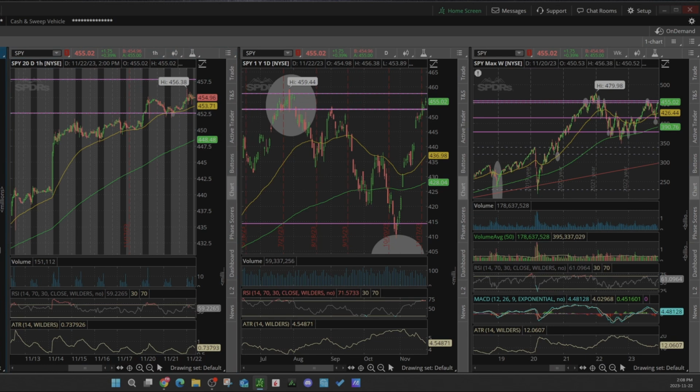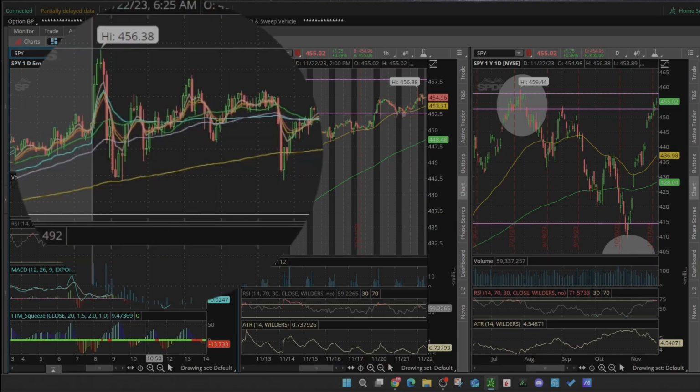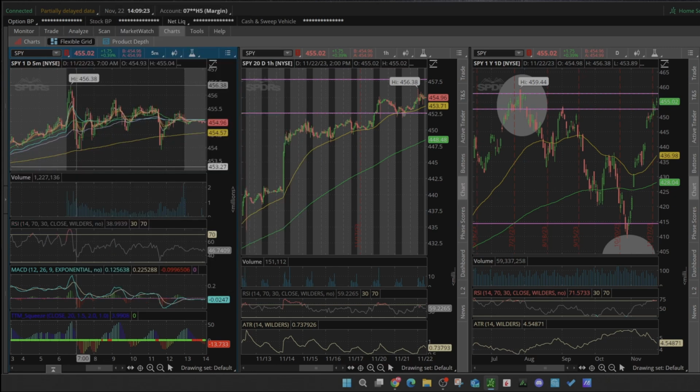So as you can see now, we have 1 month hourly or 20 days hourly, we have daily, 1 year daily, and weekly max, as well as my shorter time frame, which is 5 minute. I already have different indicators for those. So that's why when I'm looking at the chart, I can simply see where to watch and what I am expecting the stock to do based on this area, right?